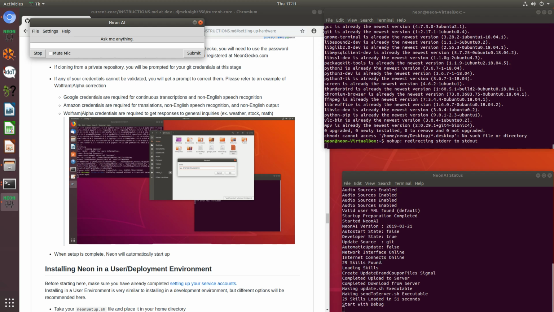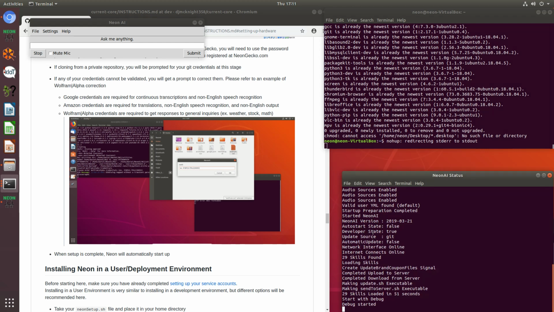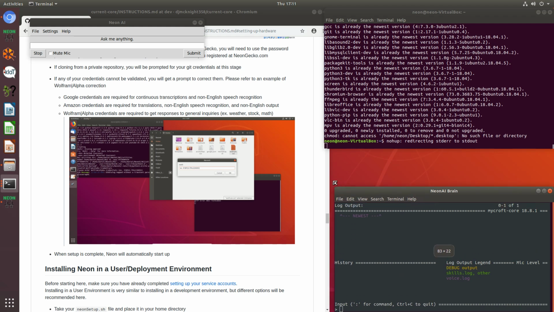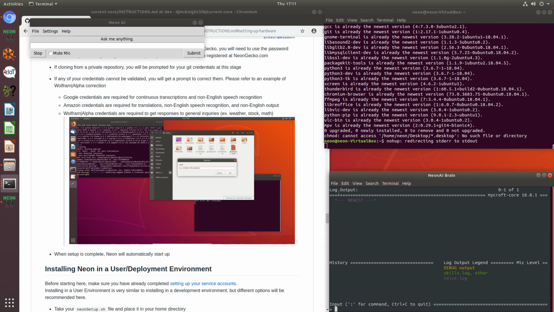how many skills it found to load, and then it updates configuration files from the server, all of that. And then in this case, we see all of our skills loaded in 51 seconds. We got our debug enabled, which is the default, and it finished. So now we see we have Neon running here.